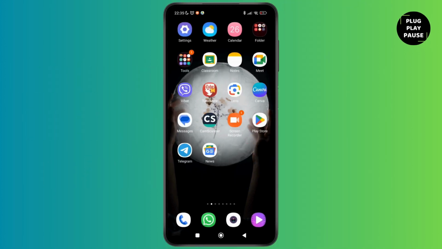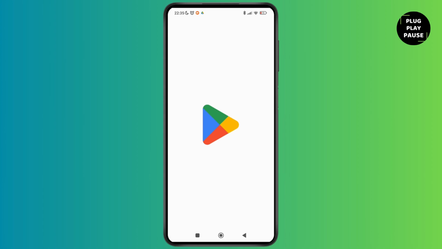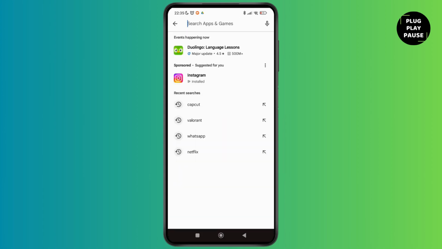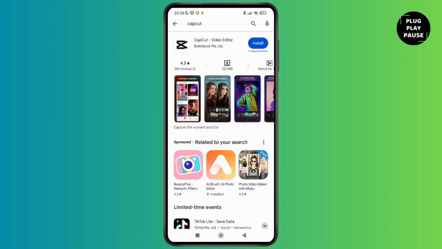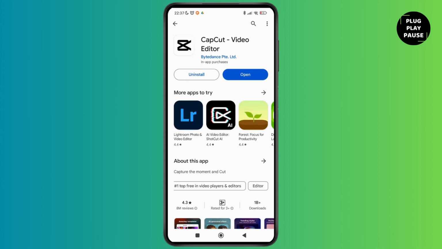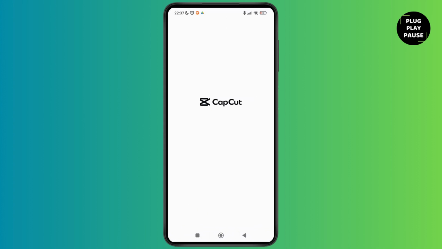Now first of all, go to the Play Store application and then search for CapCut on the search bar. Now tap on install to download the application on your device. Wait until it gets installed, then tap on open and it will lead you to the home page of the application.